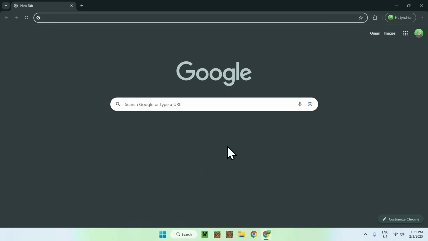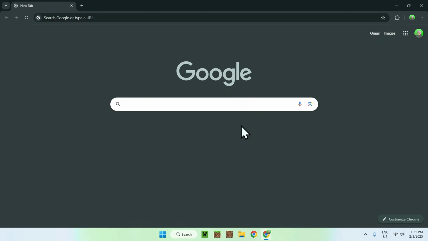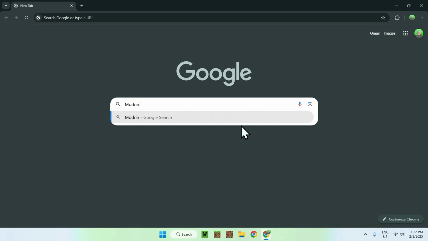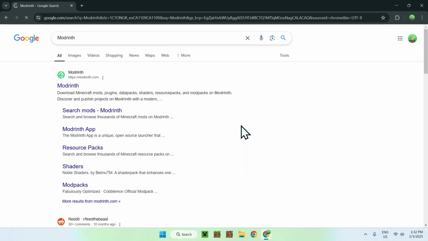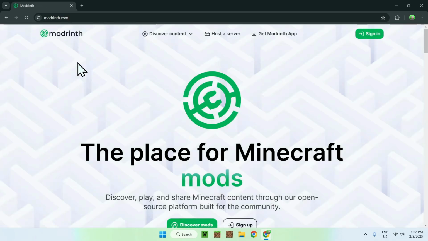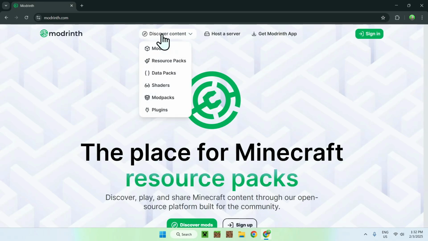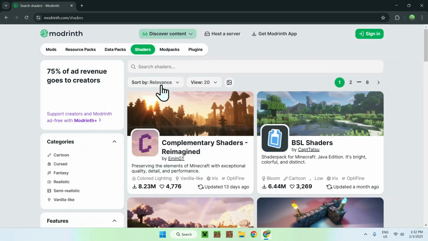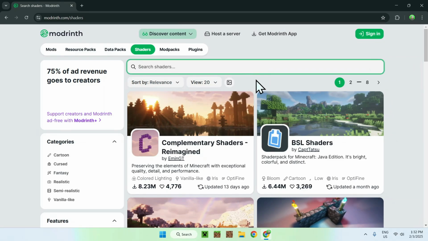Simply go to your search bar and type in Modrinth, like so. Once you did this, you should see modrinth.com. Simply click on Modrinth, and you should be on the homepage for Modrinth. Now, simply go to the top of the website to Discover content, and go down to Shaders. Once you did this, simply go to Search Shaders and type in Soft Voxels Lite.